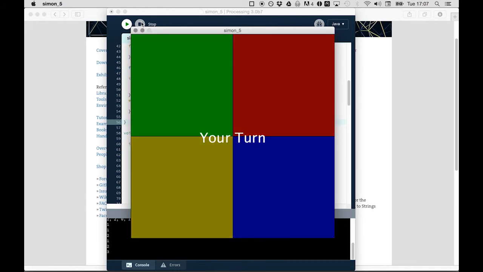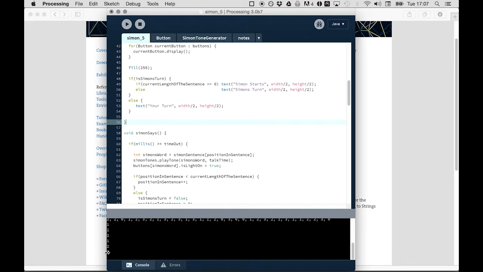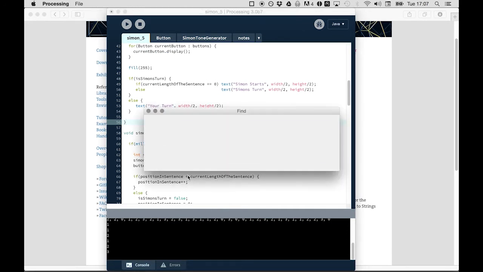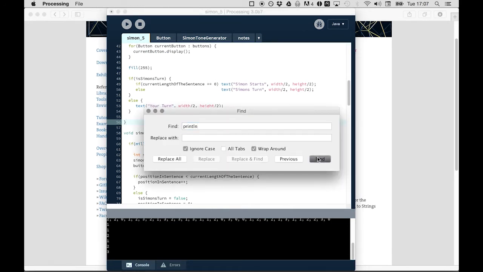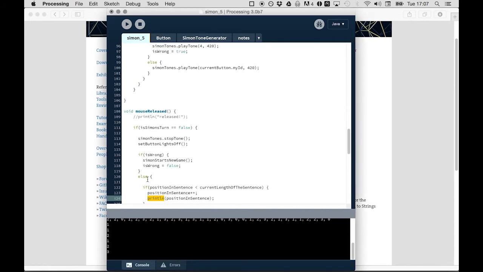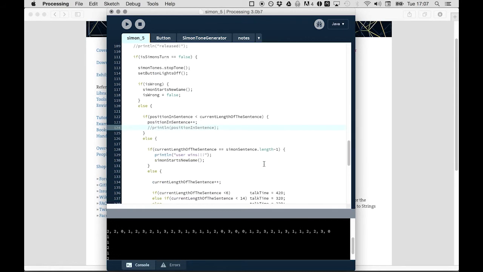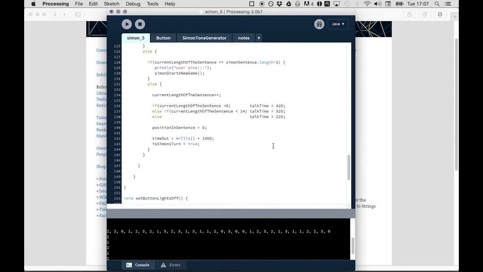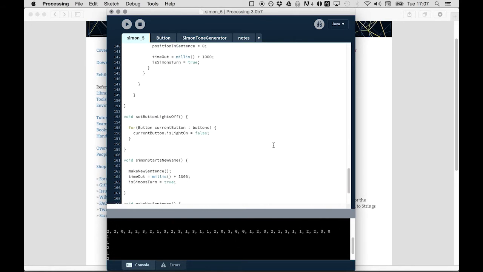Okay, and that's it. And of course I can turn off some print lines that I still have active, because it prints here the position in the sentence. So I have also always this line in the console, so I can just peek and play the game because I know the sentence already. So this is my little cheat code. Okay, I think that's about it.